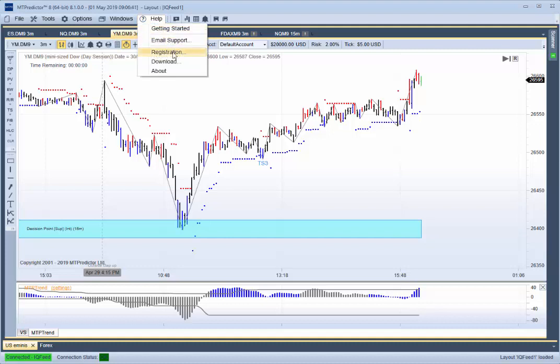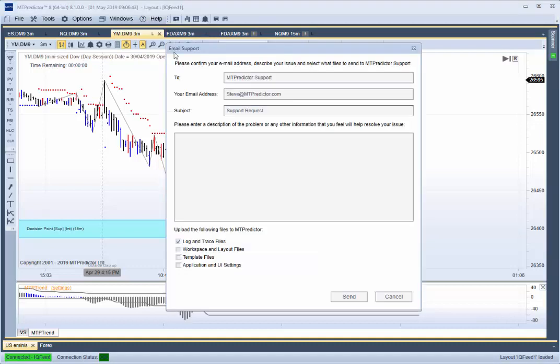We also have an email support option here where you can email our support with log files, workspace and template files. Only do this if you are requested to by our MTPredictor support team. This is just so it's easy for them to receive any information if you're having any problems with MTPredictor. So don't do anything here unless you're requested to do so by our support team.